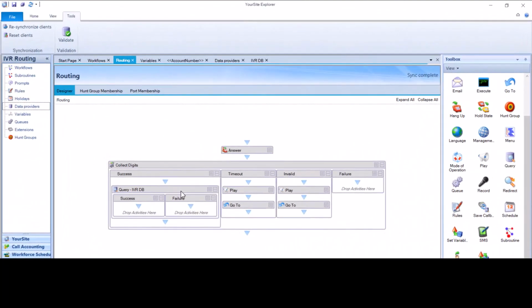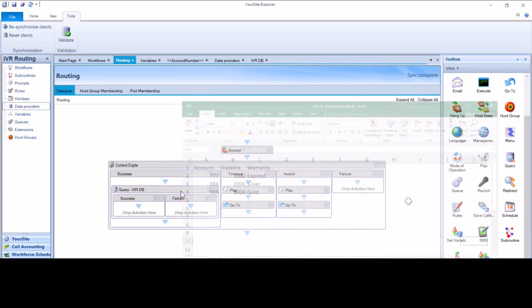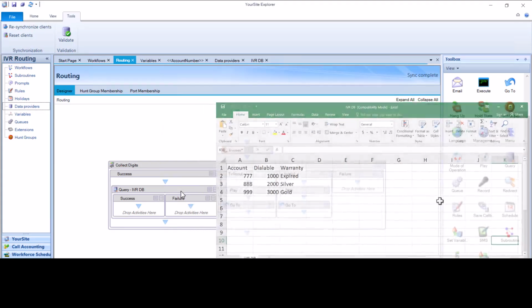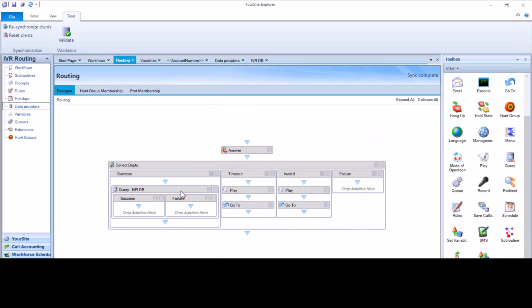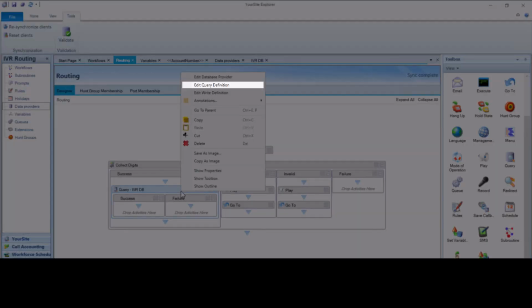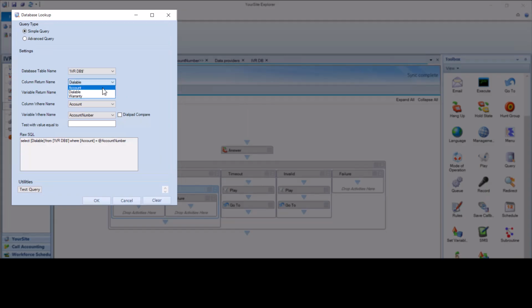Now, let's filter this information a bit further. We have collected digits that are stored as the customer's account number. Our database has another field called Warranty. Before we transfer the call to the agent, we need to check the caller's warranty status. Right-click on the query header, click Query Definition, define the parameters.